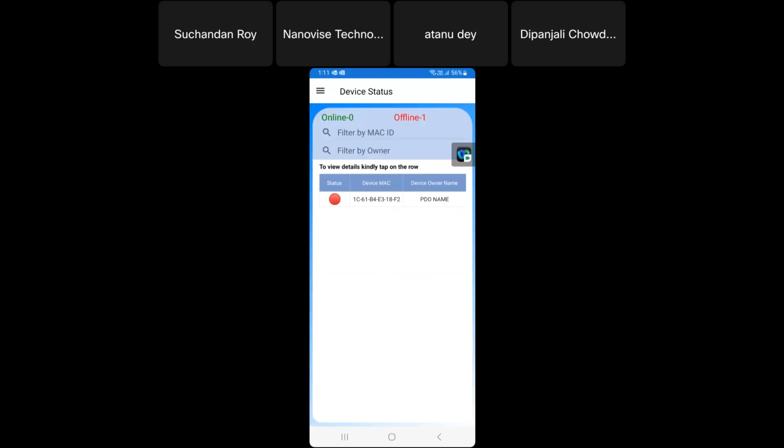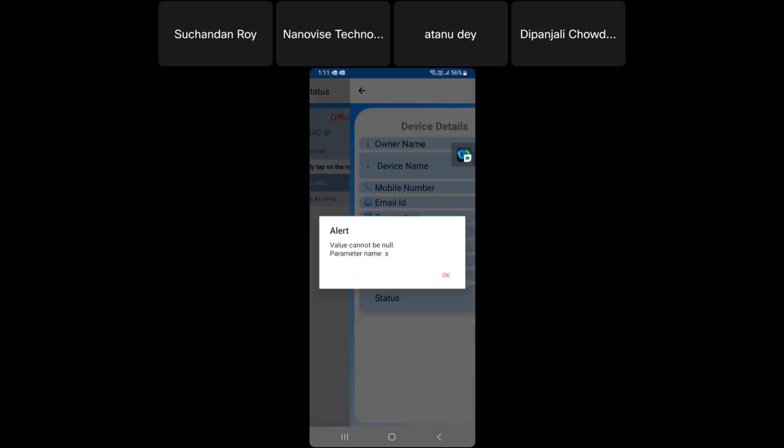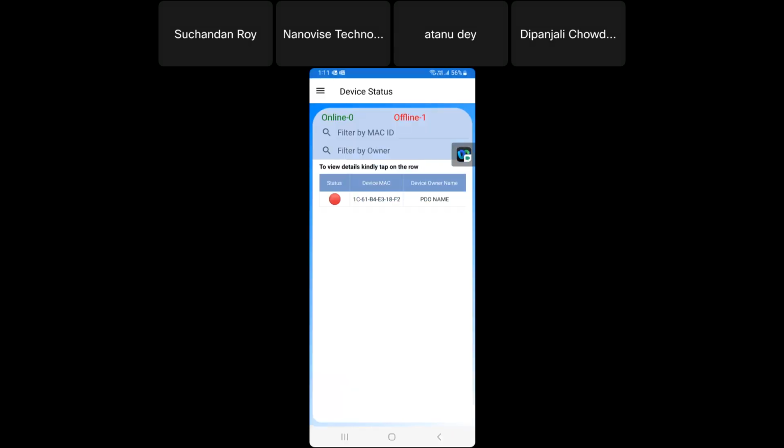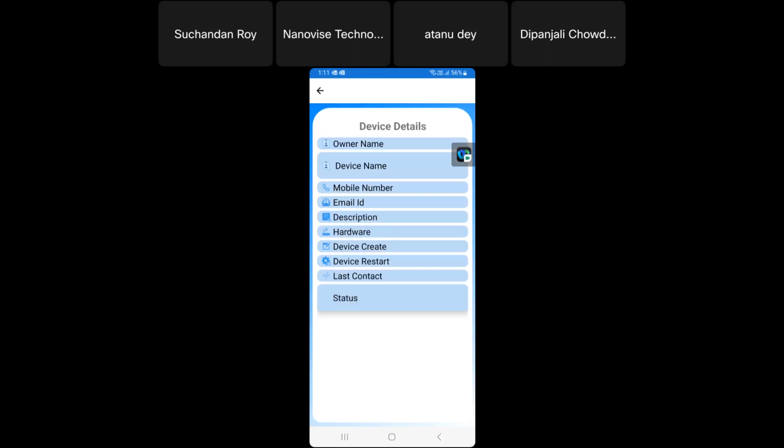Device status means which device is online and which device is offline. When you tap on the MAC ID, you can see the details. Sorry, it is a demo account, that's why it's not showing the details. Basically, you can see the owner name, device name, mobile number of that PDO, email ID of that PDO, description, and hardware type, because we have 2 or 3 devices. So you can see which hardware this PDO owns, the MI4A or EAP225. You can also see the hardware version and device creation date. If the device is restarted, the date and time will be visible here, and the last contact.